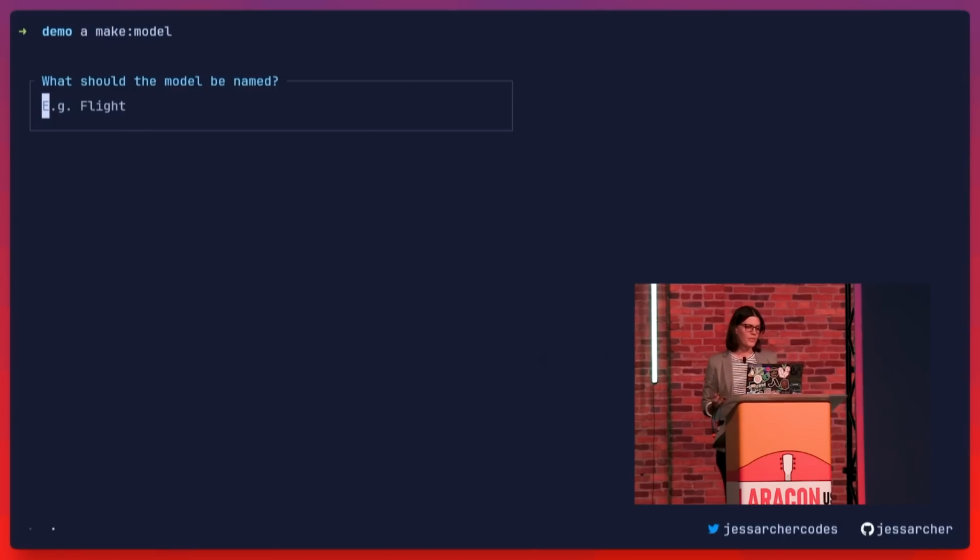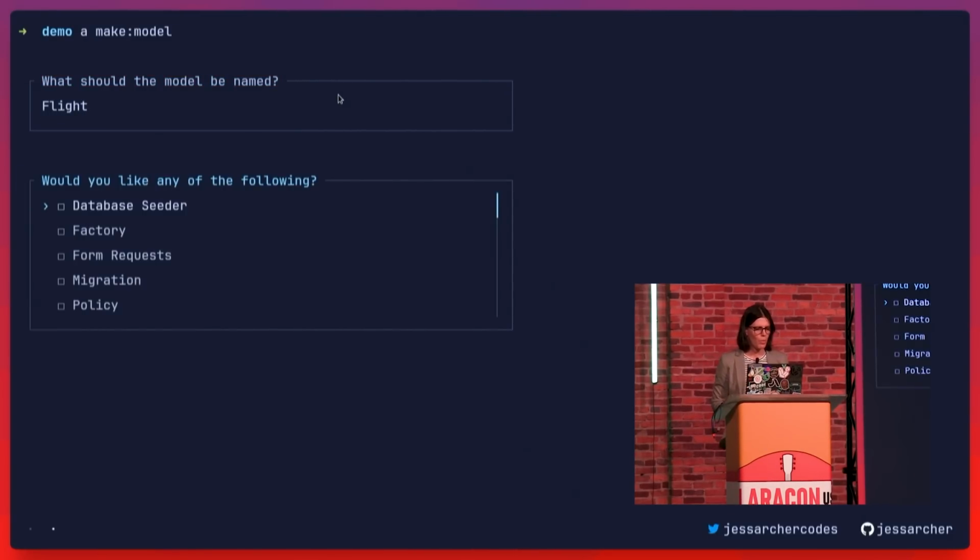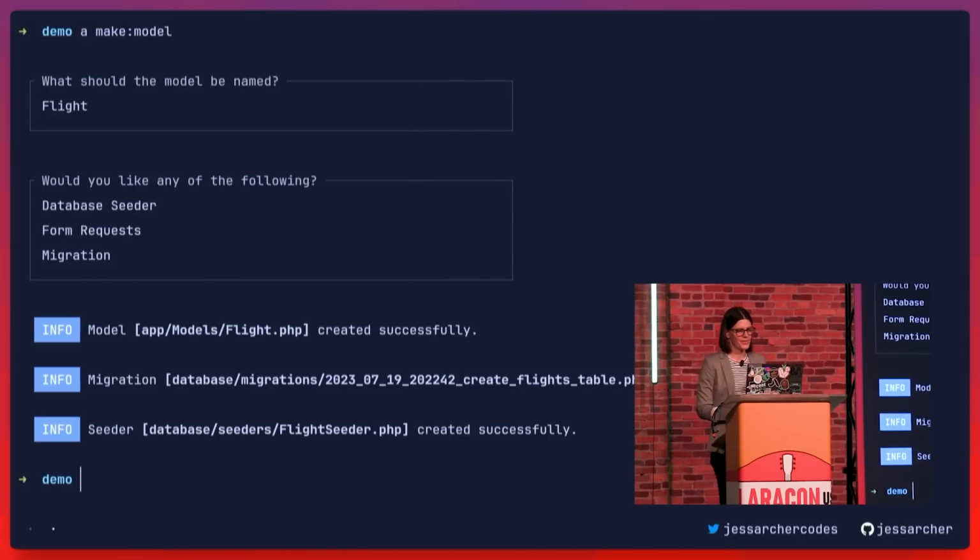We're using the placeholder functionality here to give the user a kind of serving suggestion, if you will, of what the convention is. So let's go with this example of a flight model. It then asks if we'd like any of the following. So I can come through here. Let's say I want a database seeder, some form requests, and a migration, and it'll go ahead and create those.